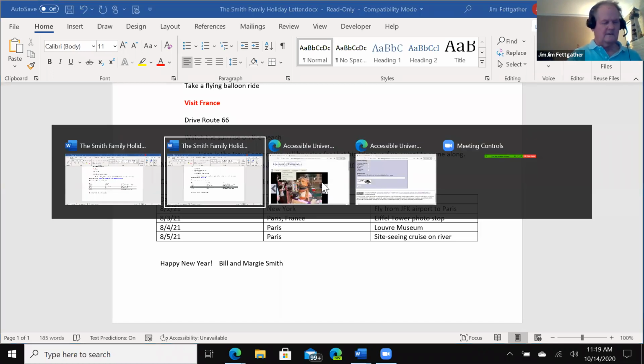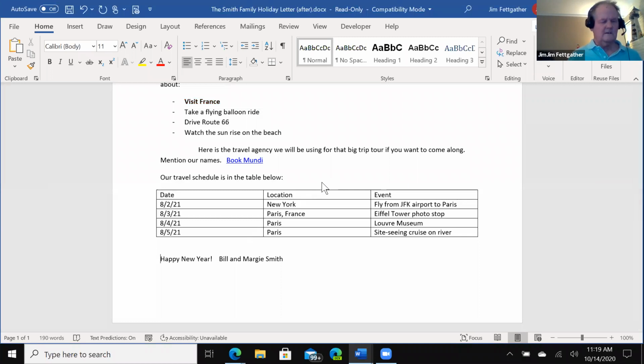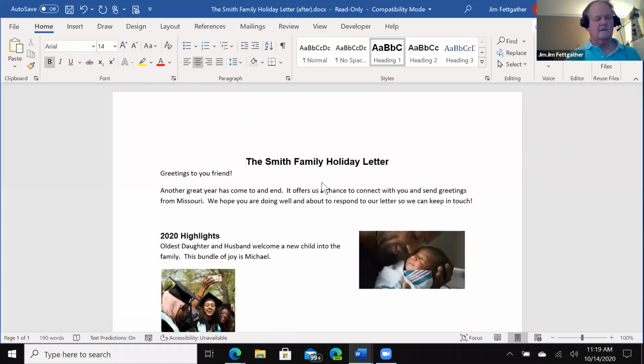The Smith family holiday letter. Docs read only compatibility mode Word. Microsoft Word document edit multi-line page. Now Heading level 1 The Smith family holiday letter. We are in edit mode. If we started typing right now, we would start inserting text into the document, which we do not want.